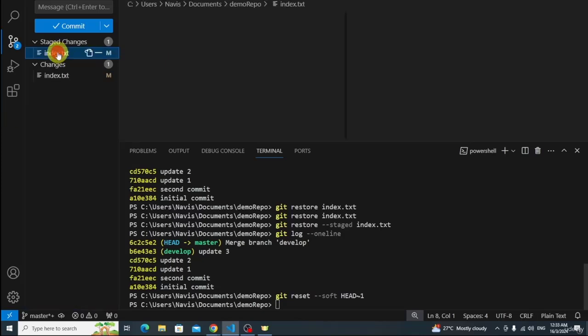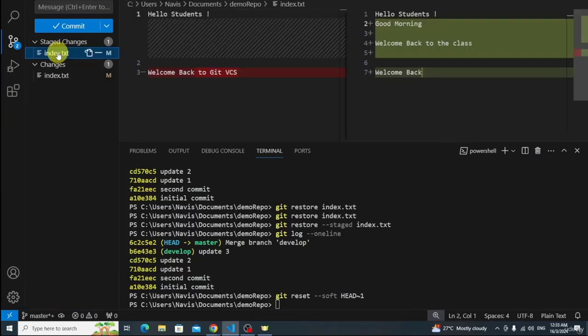So here you can see index.txt got a change, means it went to the last commit. So this is the last commit, right? We merged some changes from develop to master. So these changes are this one. So it just reset that one.